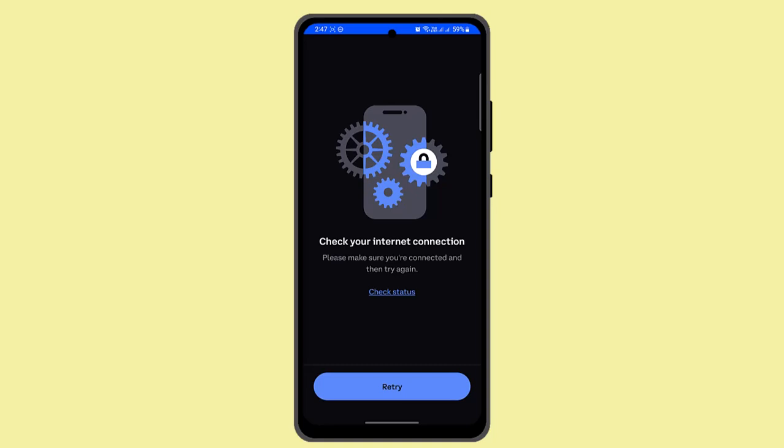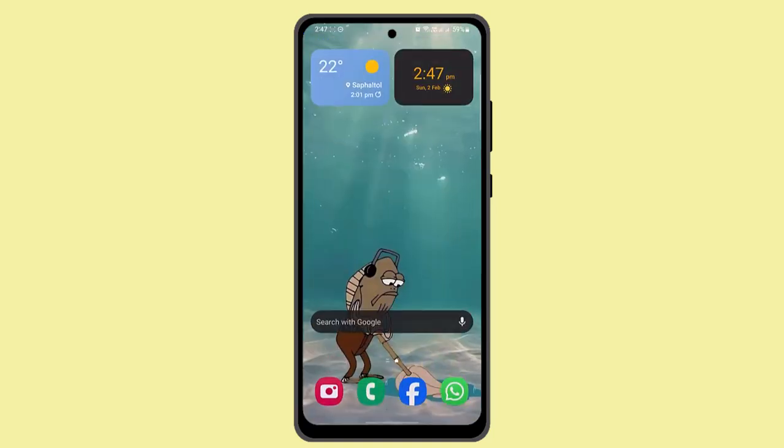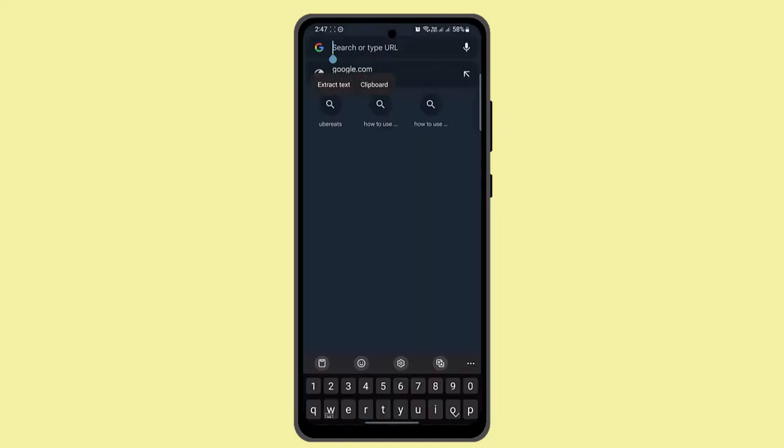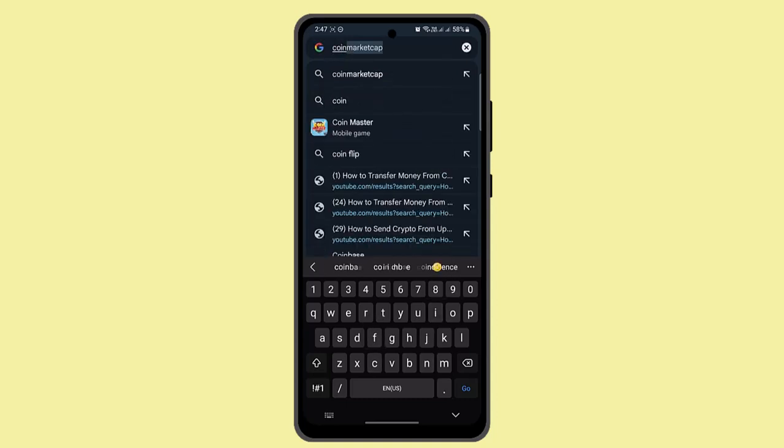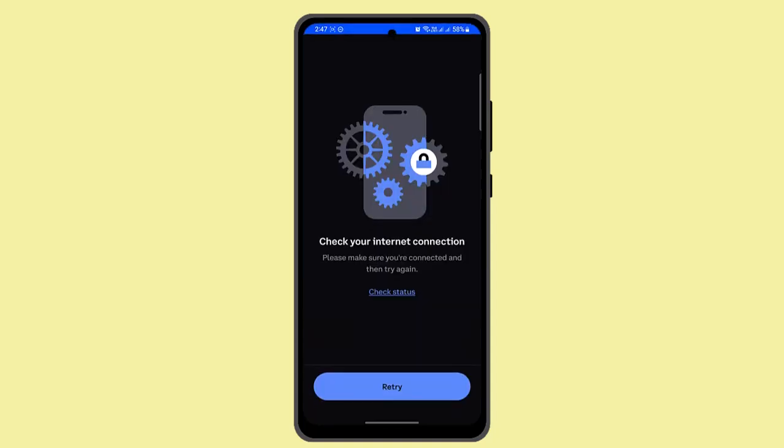Now this is because the application isn't available in my region, so the interface shows something like this. Now what I'm going to do is use a browser. So I'm going to type in coinbase.com, if it is applicable or if it is available in my country. You want to click on it. So unfortunately, it's not available.